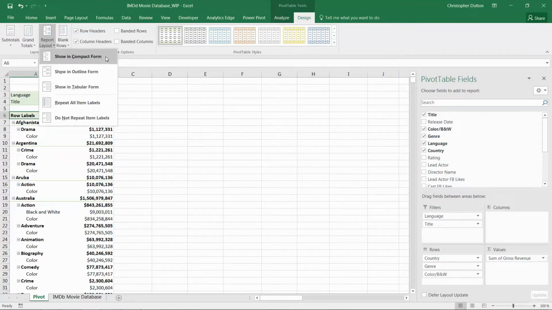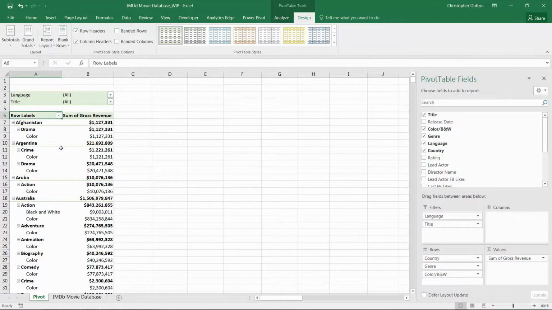So one thing that I don't like about compact form is that it combines or condenses these fields such that it becomes very difficult or impossible to apply things like filters or sorting options to these individual fields because they're all contained within the same row labels.